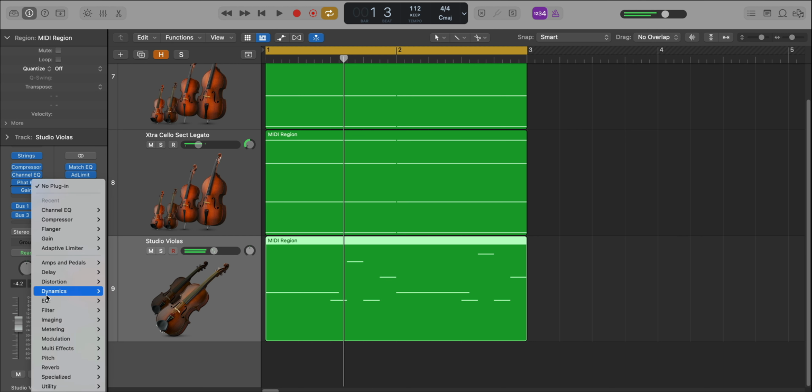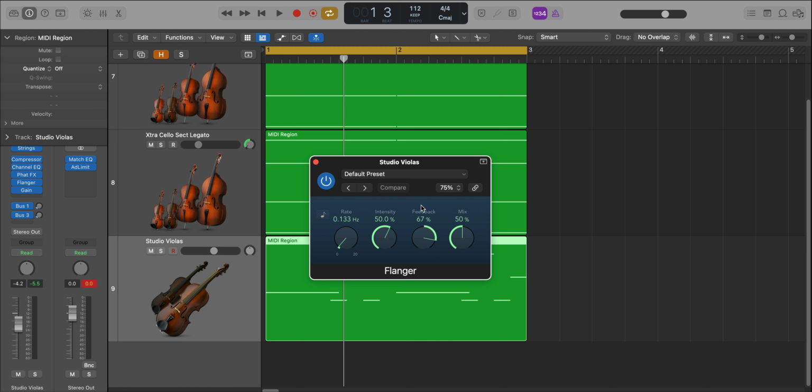And for this sound over here, I'm going to go over to modulation. I'm going to bring in some flanger. I think I'm just going to use the default preset right here. This is some of that motion.